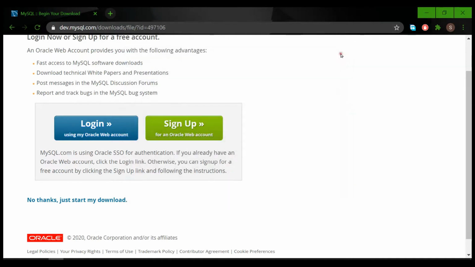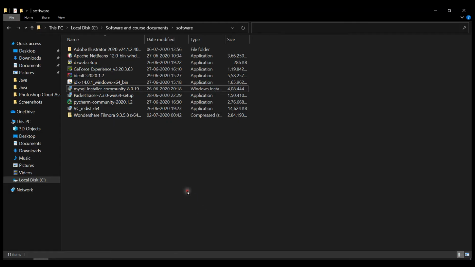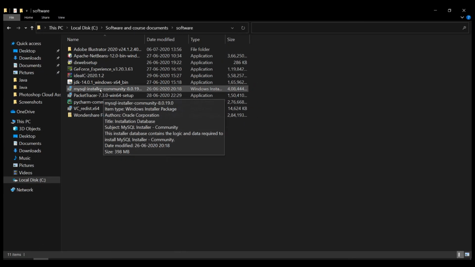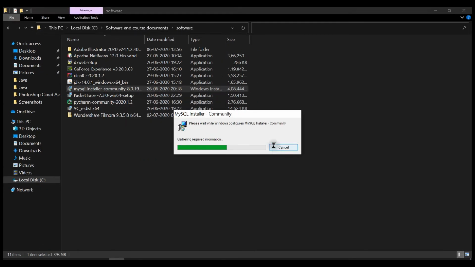So after download, just copy the folder from your download directory and paste it where you want to install it. So I will just go to the path where I have pasted it. So this is the path where I have pasted the installer, and here is my MySQL installer. So double click on it and the setup will start.